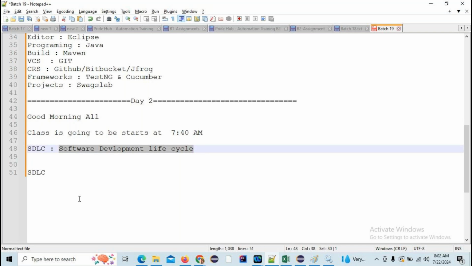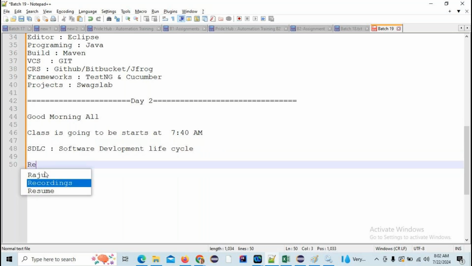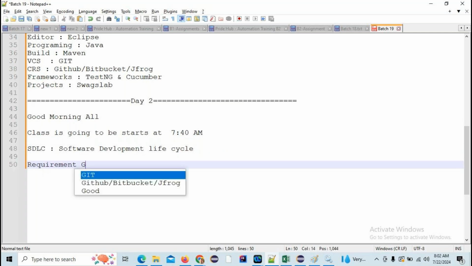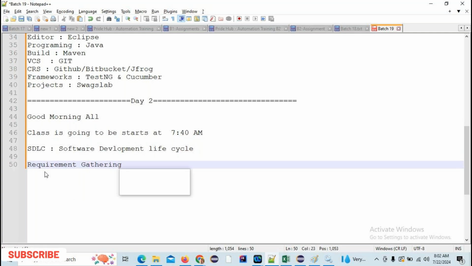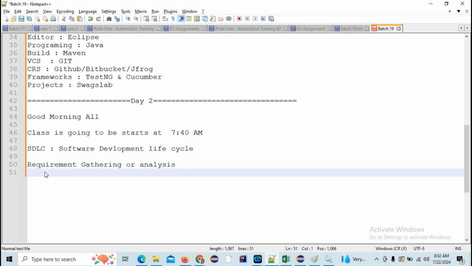First, it starts with requirement analysis. There will be some phases in the life cycle. First, they are going to do requirement gathering or analysis. Analysis is nothing but gathering the requests from the customer.